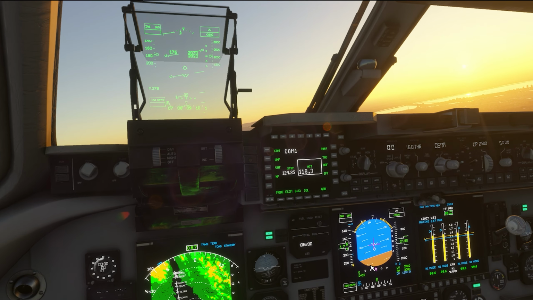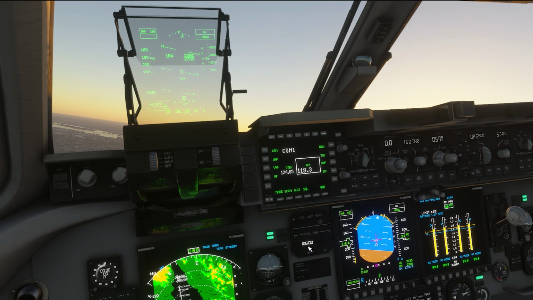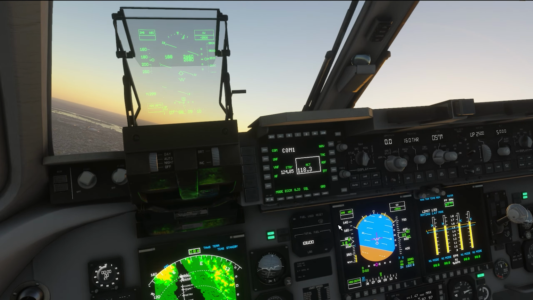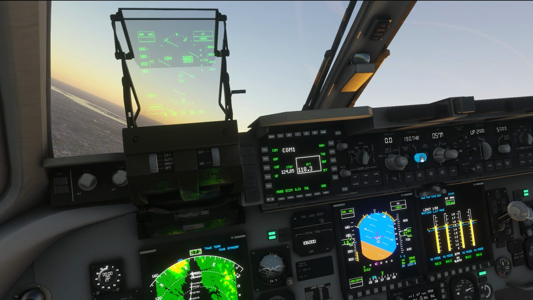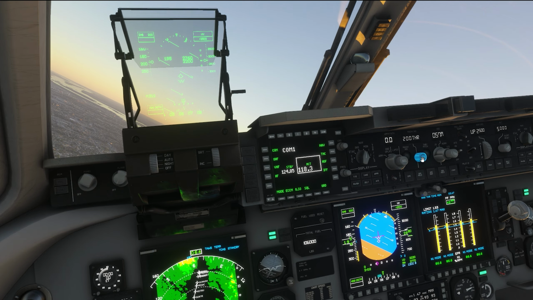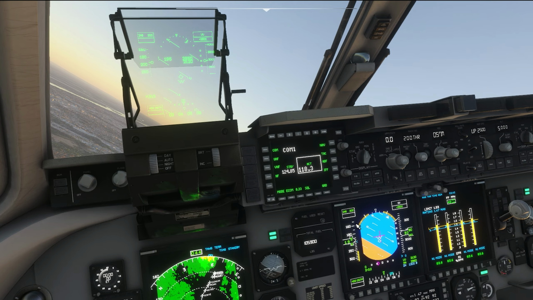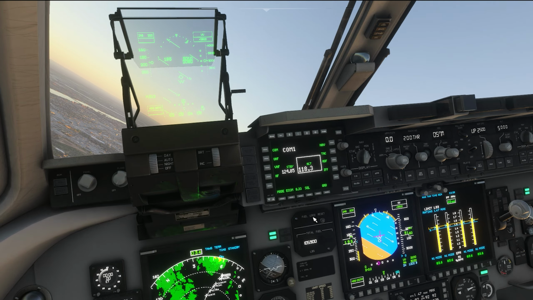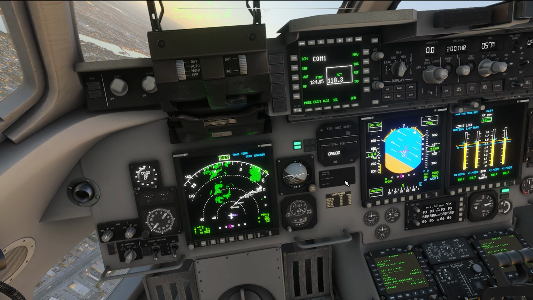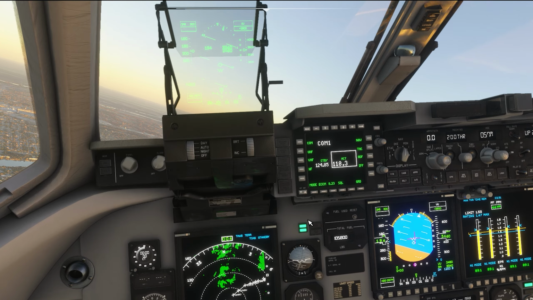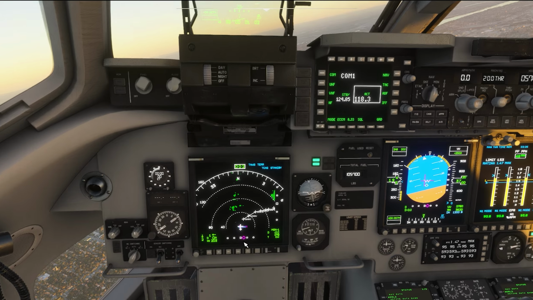And she's climbing to 5,000 feet at 2,500 feet per minute. And she's going to capture 160. We can go to 200 feet and push the knob. Okay, now you see 200 is set. And heading, engage, okay. Now we are on heading.